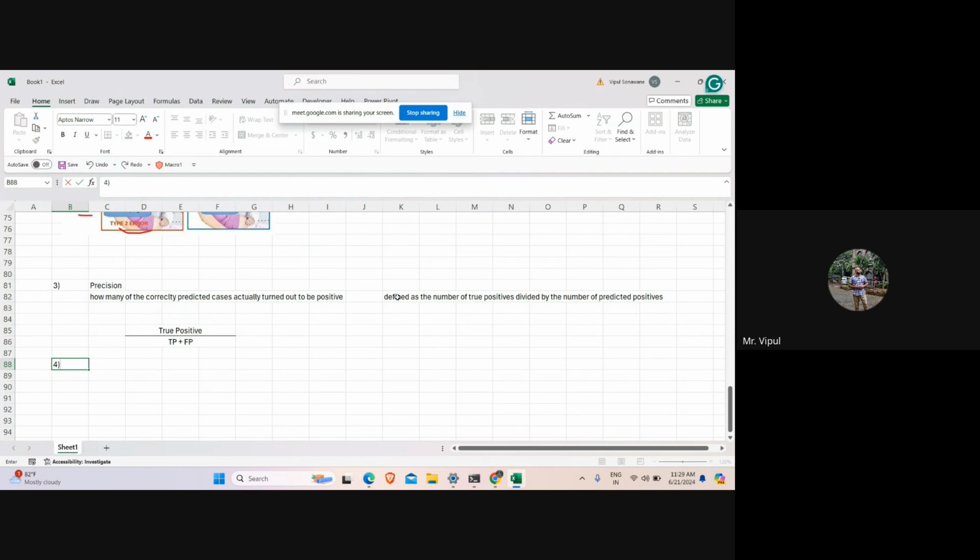Fourth is recall. It explains how many of the actual positive cases we were able to predict correctly with our model. So, how many of the actual positive cases we were able to predict correctly with our model.